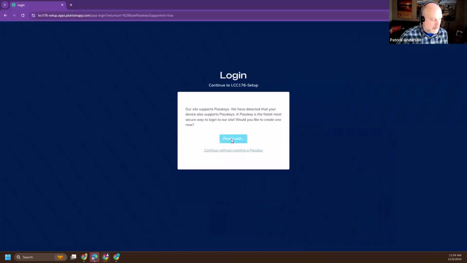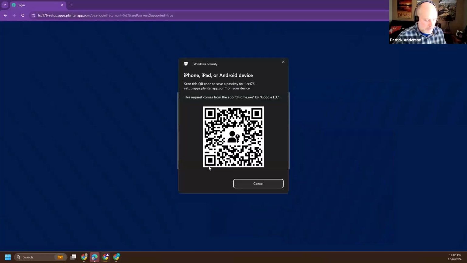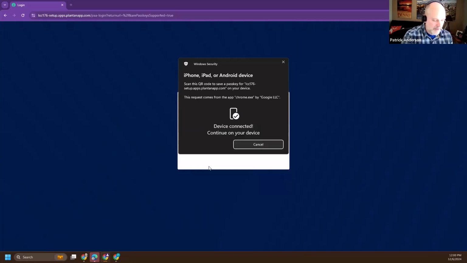I'm going to click create passkey, and then I'm going to choose this iPhone, iPad, or Android device option here and click next. And now I'm going to open up my phone and scan this QR code. So if you guys can see me, I'm actually scanning the QR code with my phone. I think this is kind of a cool possibility here. And so now it's asking me, do I want to create a passkey for that email address?